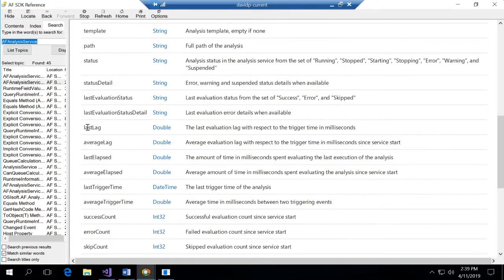And last lag. So lag with respect to trigger time in milliseconds. Say an event came in at 12 a.m. and the analysis actually executed ten minutes later. Lag would be 10 minutes. That's a big deal. So that might be a red flag.